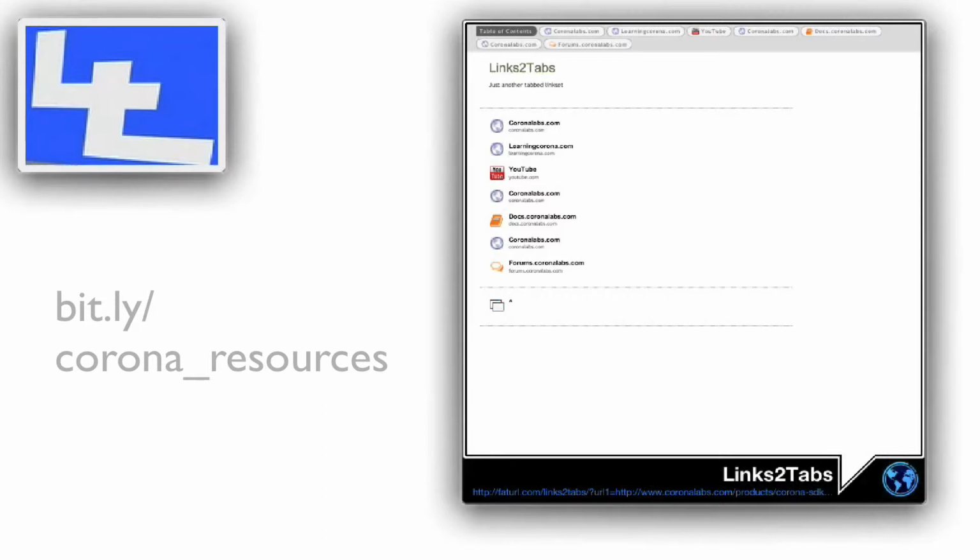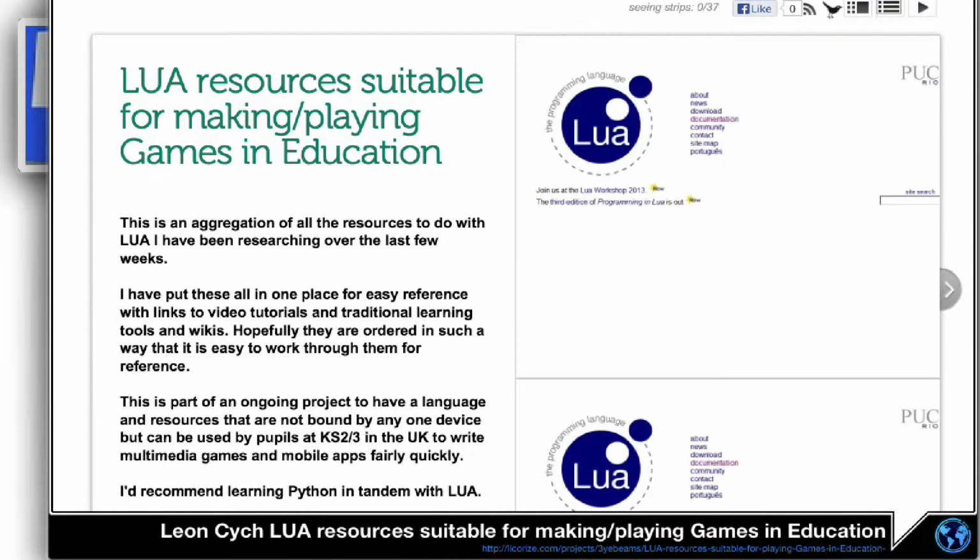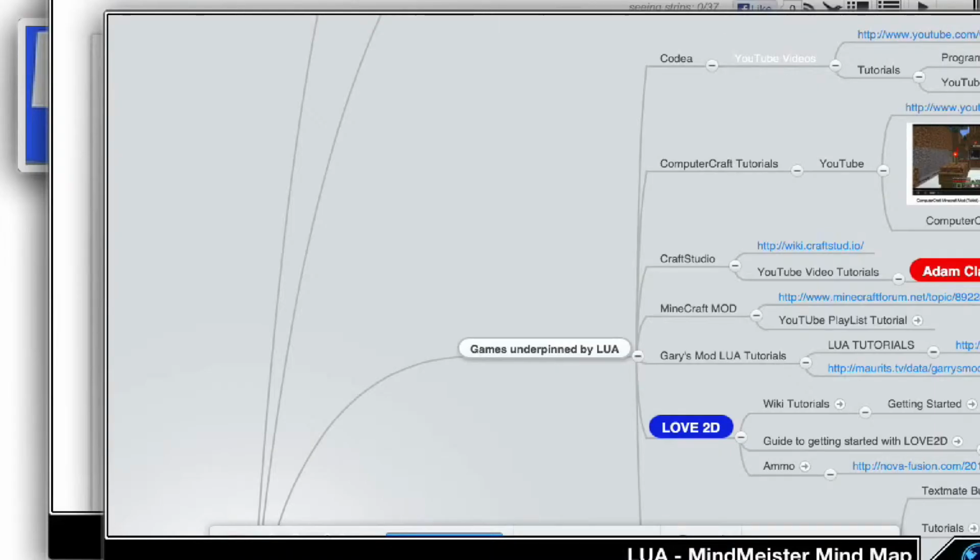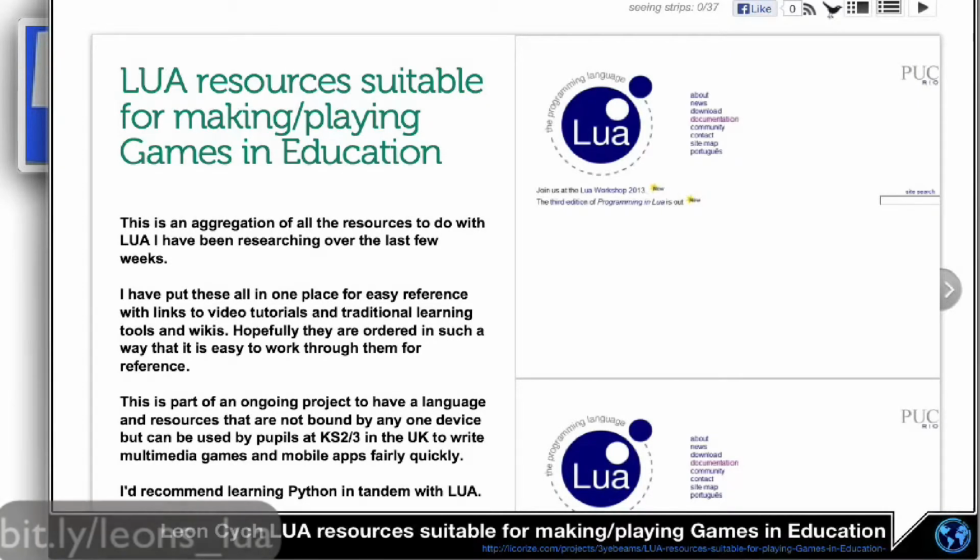It helps you to make multimedia mobile apps for iOS or Android very, very quickly. Again, it's underpinned by the Lua language. Now, to end with, I turned all the resources that were on the mind map here into a liquorized document.